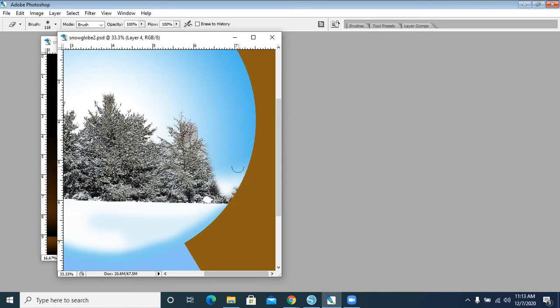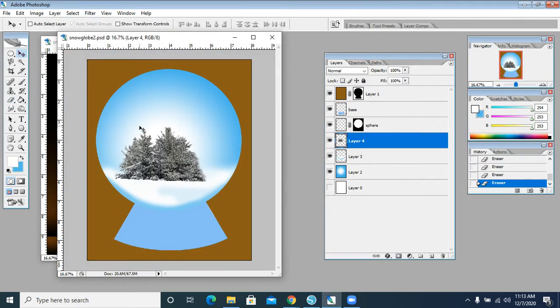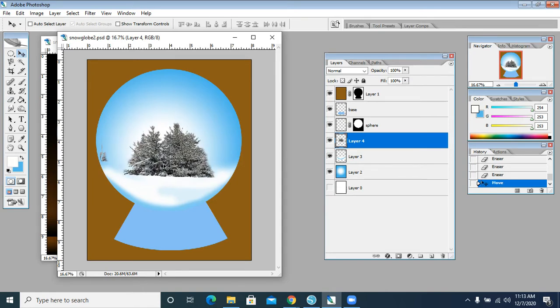You could always use one of your lasso tools to be more precise on this, but I think my trees are going to look okay because they're going to have irregular edges, so I don't have to be perfect on it. And zoom out. Whoops, when I move it, there's a little bit more. So I'm just hitting the move tool when I want to adjust it.